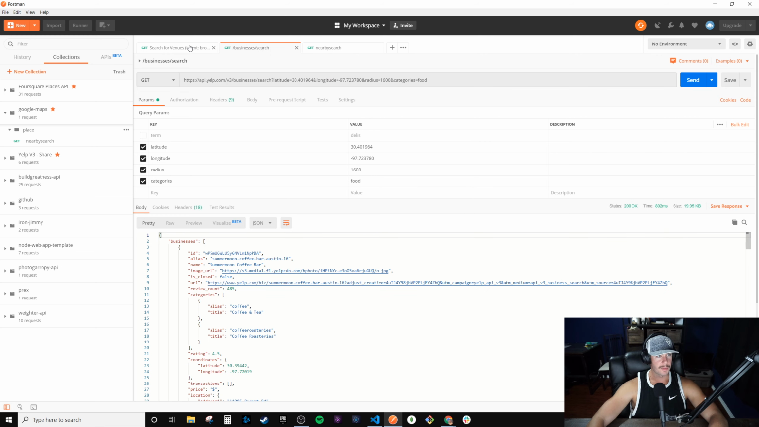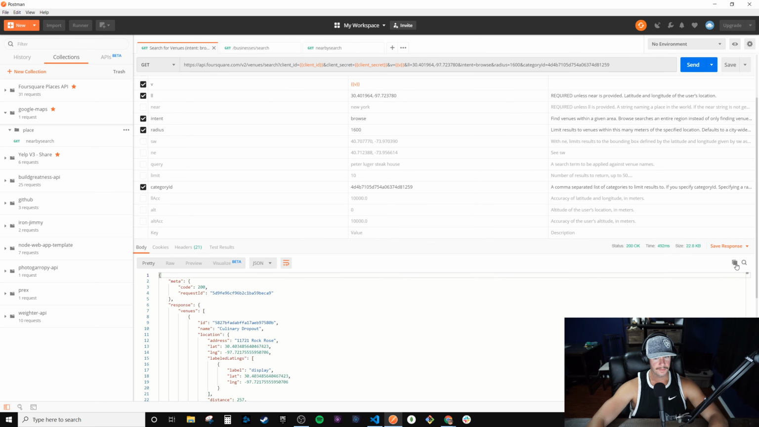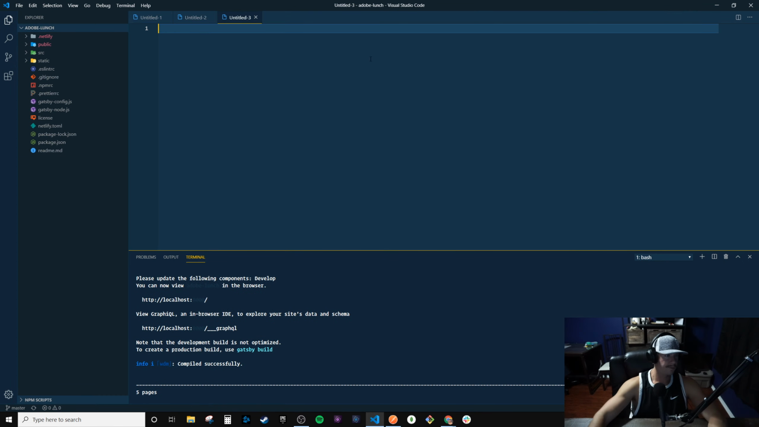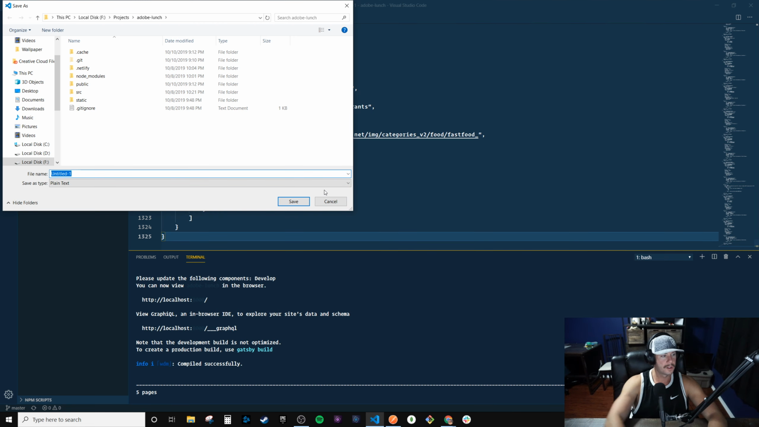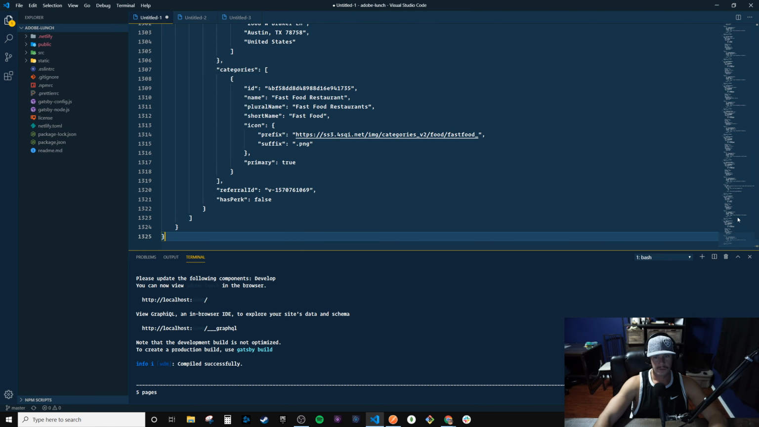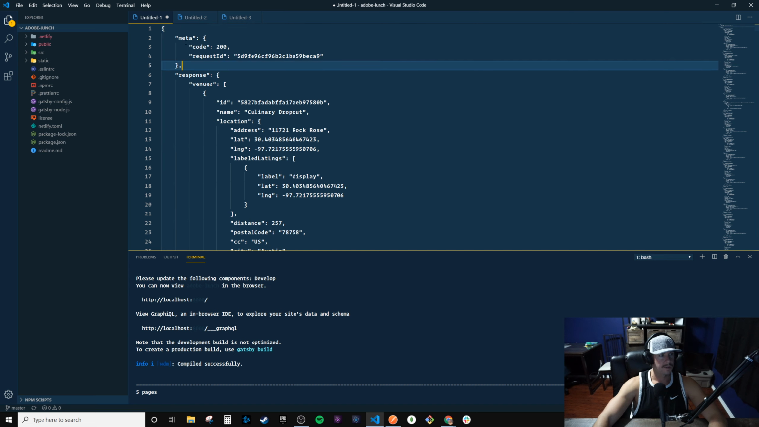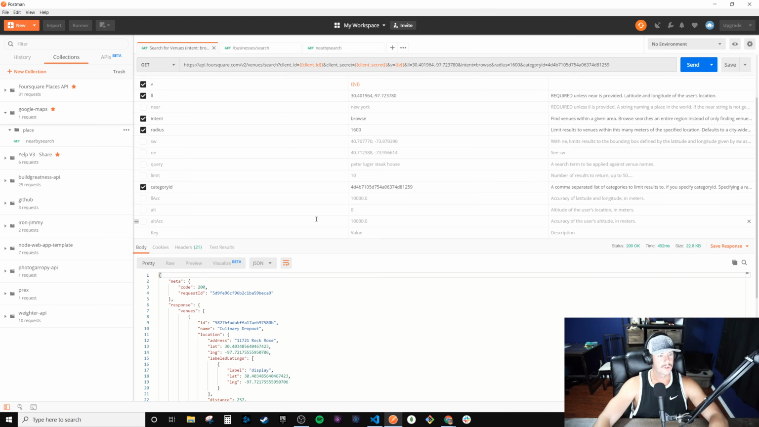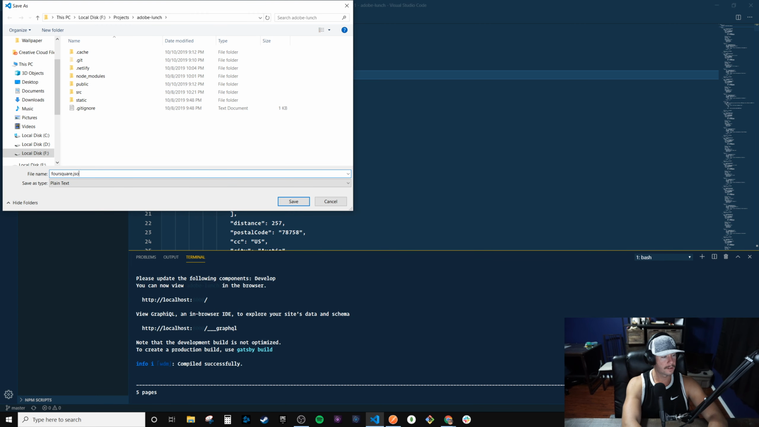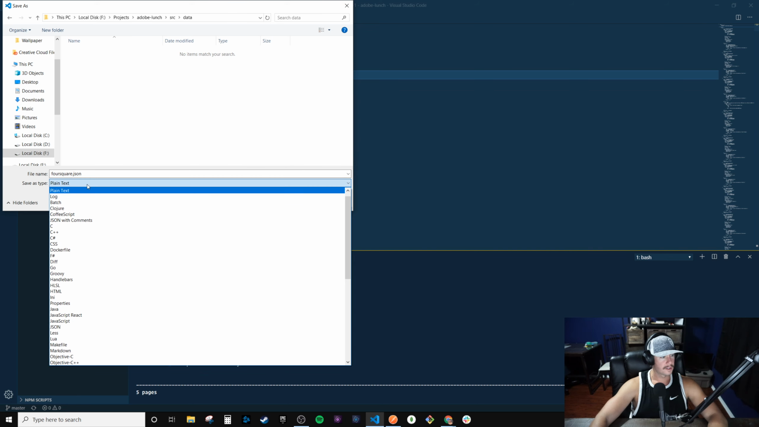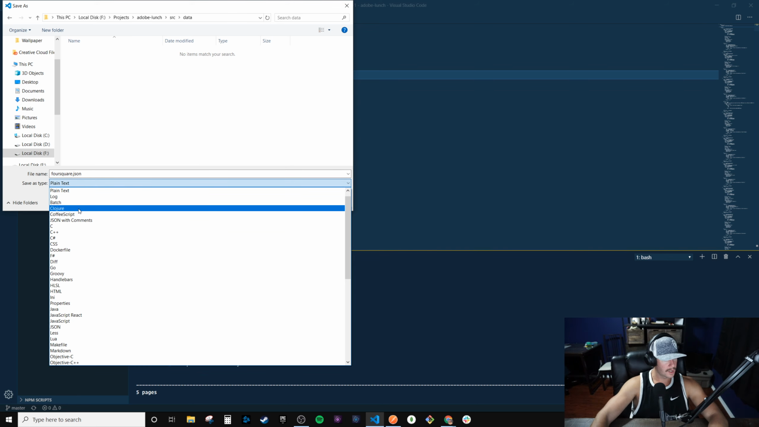Yeah, whatever. Let's just copy and paste all these. We'll throw them into here. What is this? This is the first one I just copied. This is Foursquare. Foursquare.json, and I'll actually just stick this in the data directory. Save as type JSON with comments.